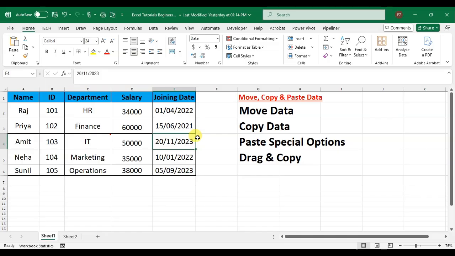So in this video we will learn how to move, copy, and paste data in Excel. So let's start with moving data. Select the cell or range of cells you want to move. So here I select the entire data. To select the entire data, you just drag with the mouse and you can select the entire data here.